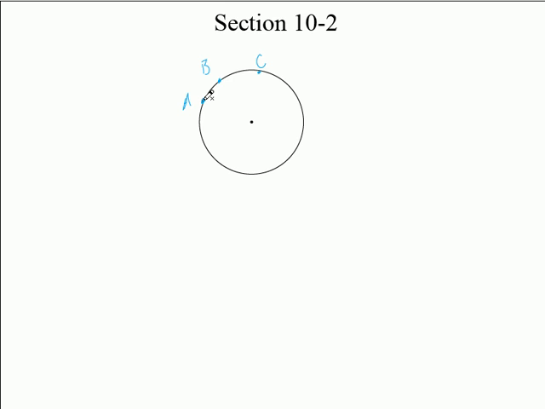If I took arc AB and then connected it with arc BC, what do I get all together? Say it, Courtney. I get arc AC, exactly. So you can actually do addition with arcs. You can do addition with angles, right? You can take angles and add them together. Well, you can take arcs and add them together as well.